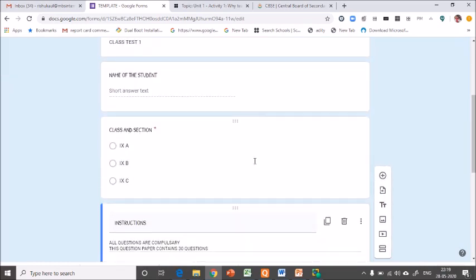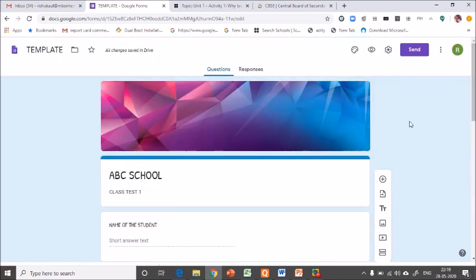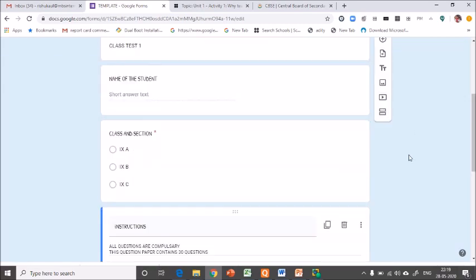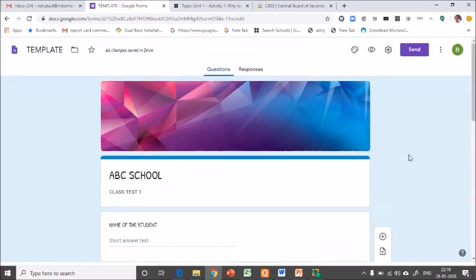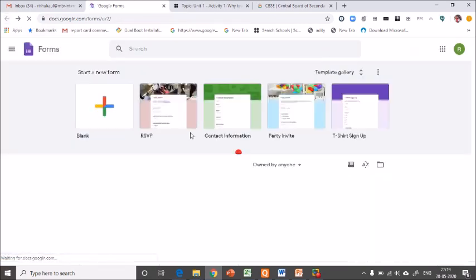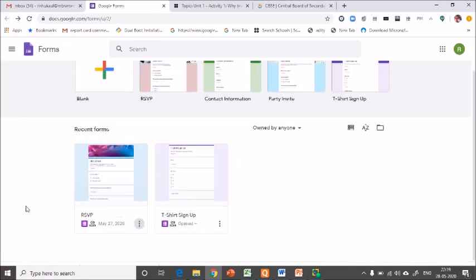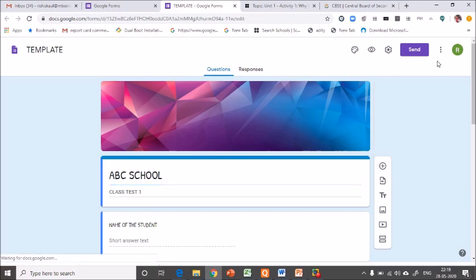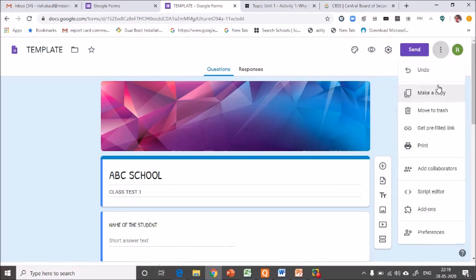Now as you know, all the settings are automatically saved in my template. I will name this form as a template form. Now again I will go to this. Just open this in a new tab. Now for example, I want to create an assessment. So what I will do, if you can see, there are 3 dots here. You will go to the 3 dots and you will click on make a copy.